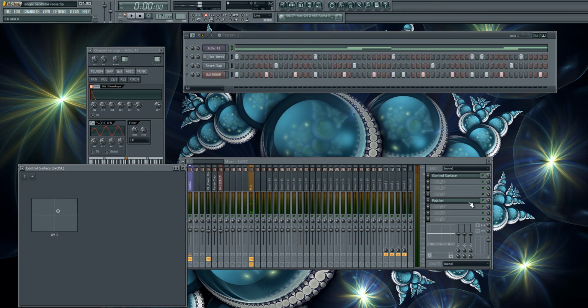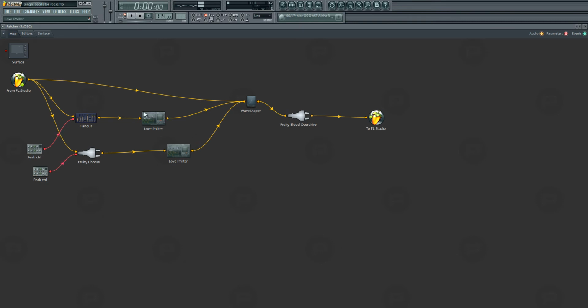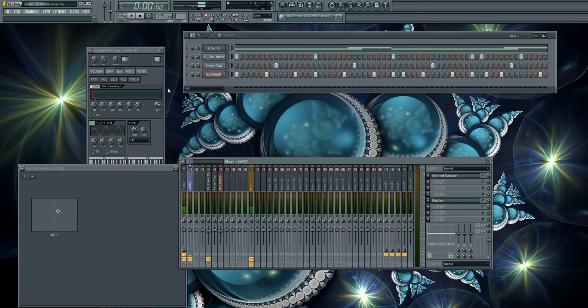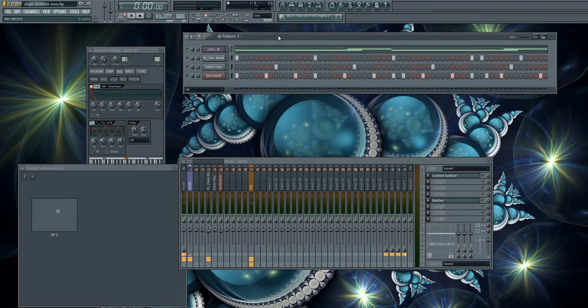Now, if we bring up Patcher, you see it's just a flanger, a chorus, two low filters, a wave shaper, and a blood overdrive with some LFO modulation on the flanger and chorus. That's the full effect chain that is going to be generating this sound that I'm about to show you. And then I'll dive in depth on how I made the sound. So here's what it sounds like.